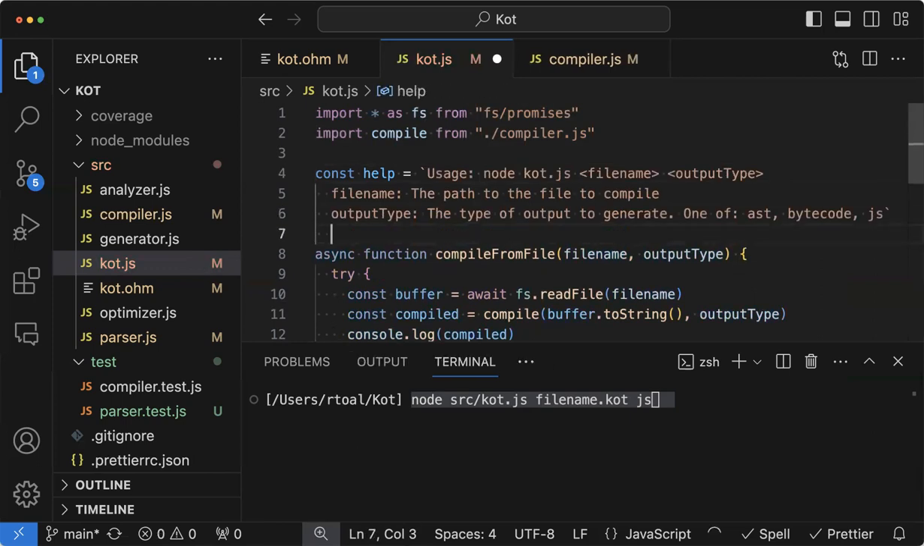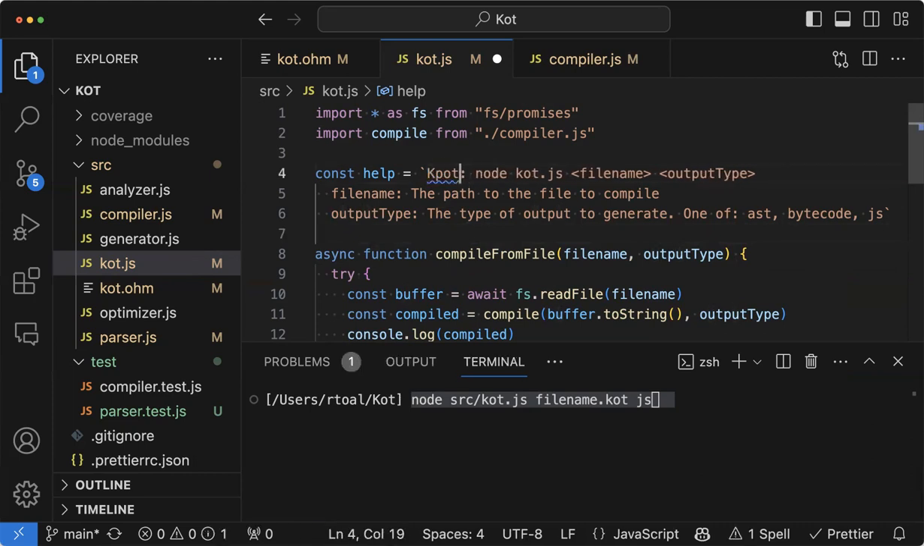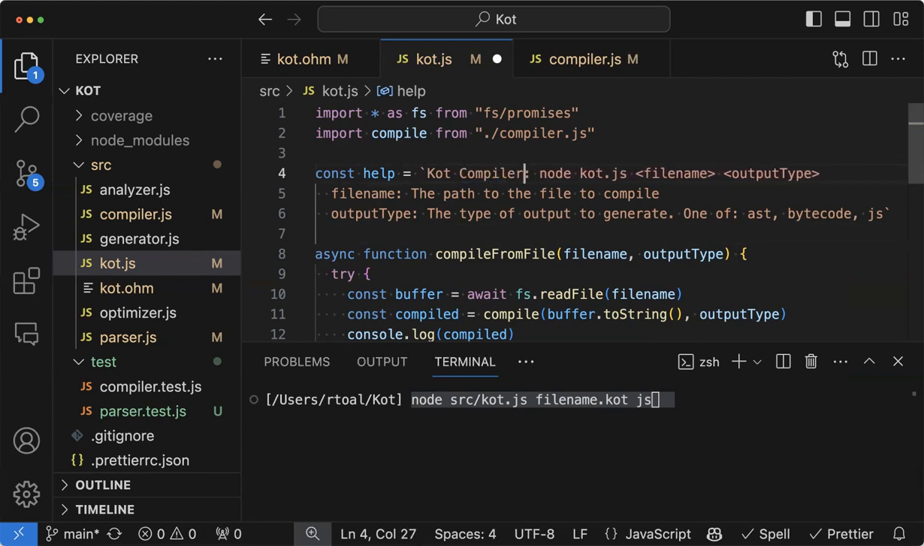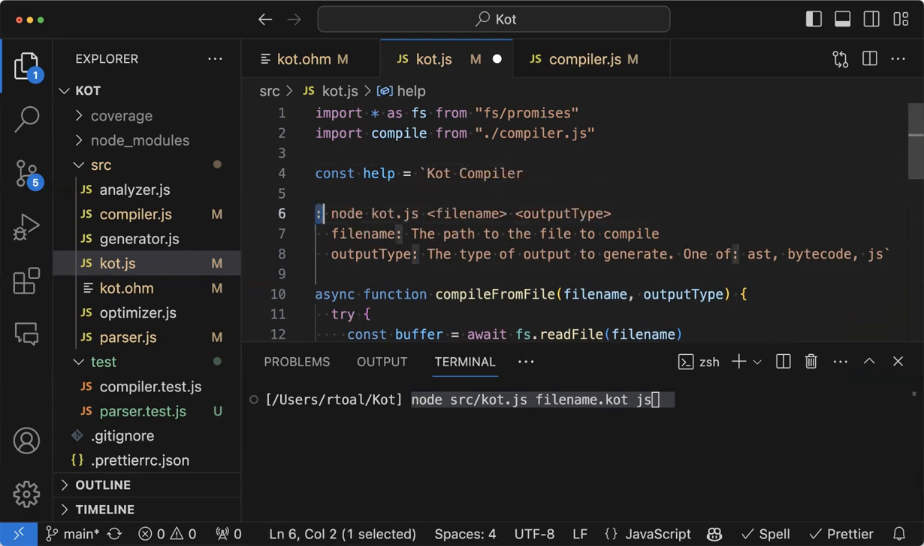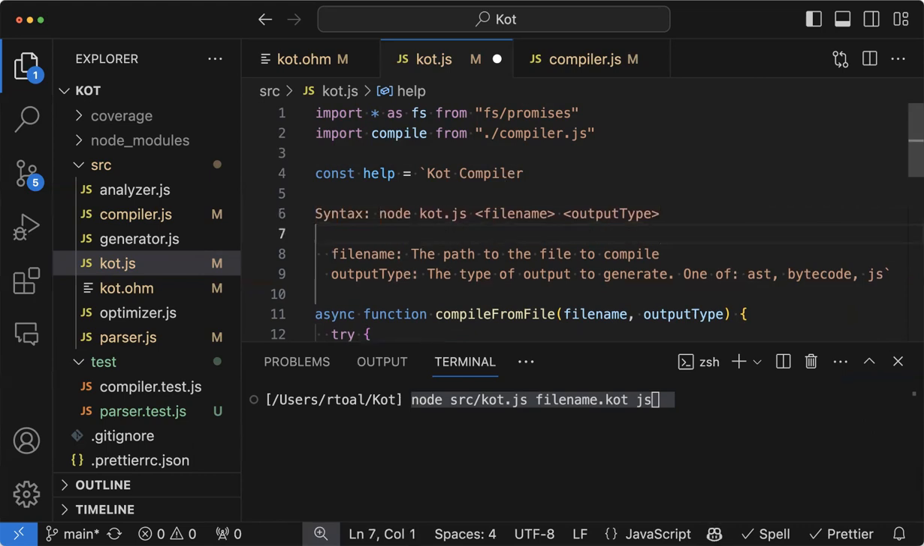So Copilot is giving us some thoughts over here. So maybe we can say something like the cot compiler, and it should say something like this is the syntax. So maybe we'll just say syntax. We'll say node JS file name output type, and the file name is path to the file and output type.